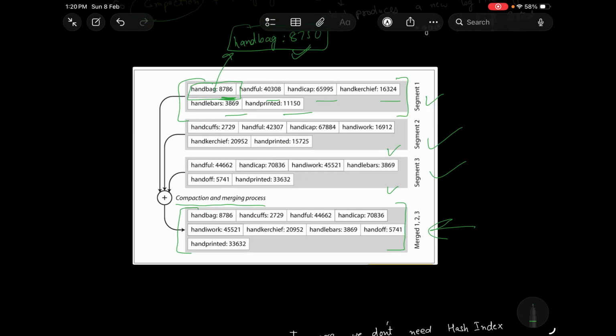So you can see here a new log file segment has been created. Compaction and merging play out together, and the new log file segment which is created has all unique keys in it. What would have happened is it would have checked for handbag. Here it is handcuff, here it is handful. So it would have picked handbag with 8786. Then the cursor would have moved to handful, handcuff, and again handful.